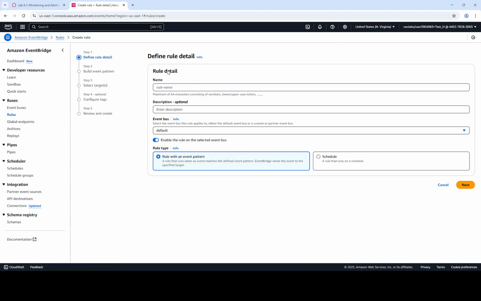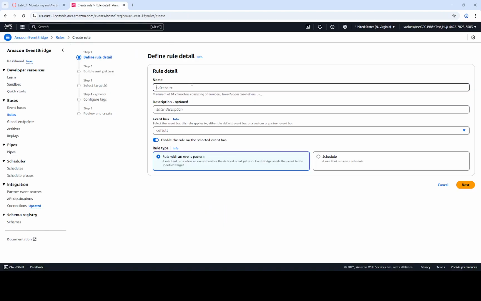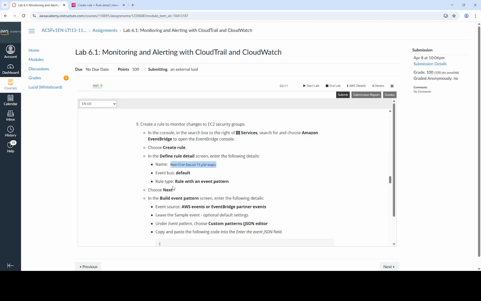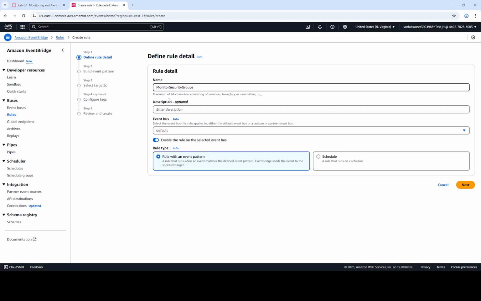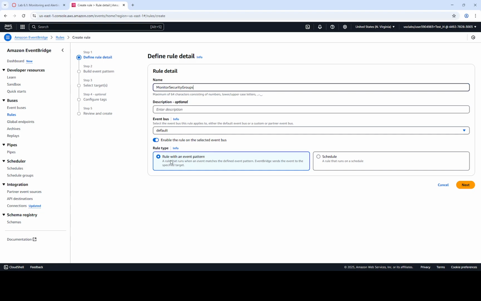We are going to create the rules. In the define rule details screen, enter the following: the name is monitor security groups, and the event bus is default. The third one is rule type, which is rule with event pattern. So here, rule type is rule with event pattern.